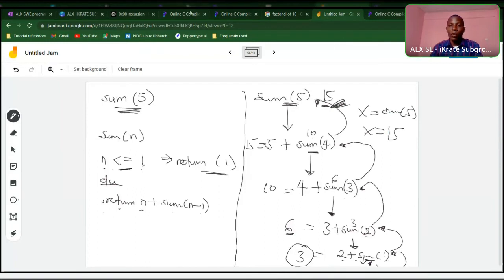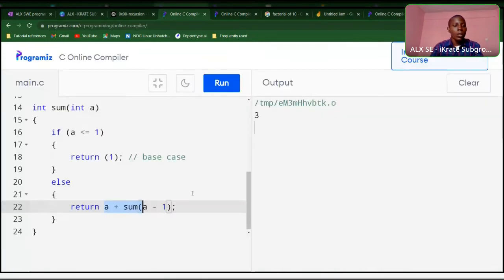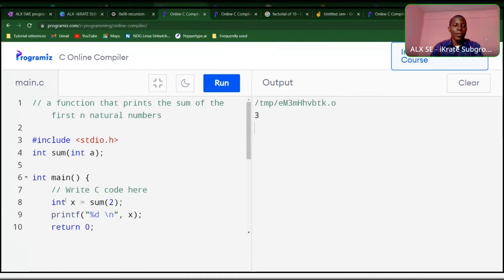Okay. So that is the definition we have here. Let's run sum of 2. Sum of 2 gives us 3. That's what we got when we did that. Then let's run sum of 5. Sum of 5 gives us 15. Okay. So you should be able to interpret this on your own at any point in time.